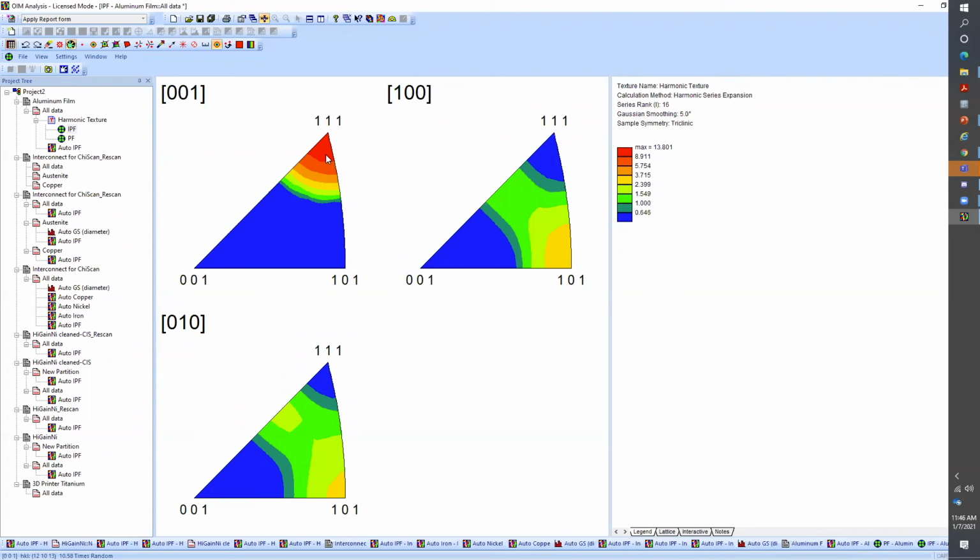Interpreting that, I leave up to the end user, because that's just not me. Texture is a little bit above my pay grade, so to speak.